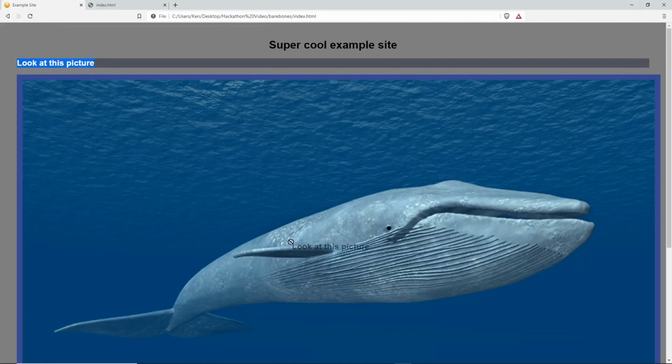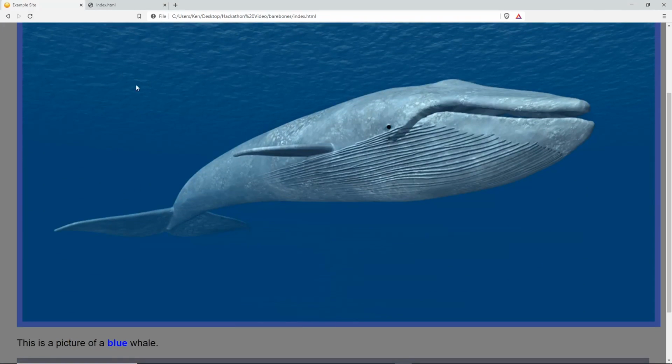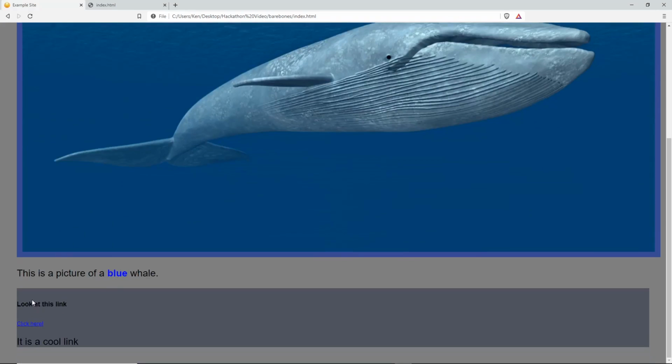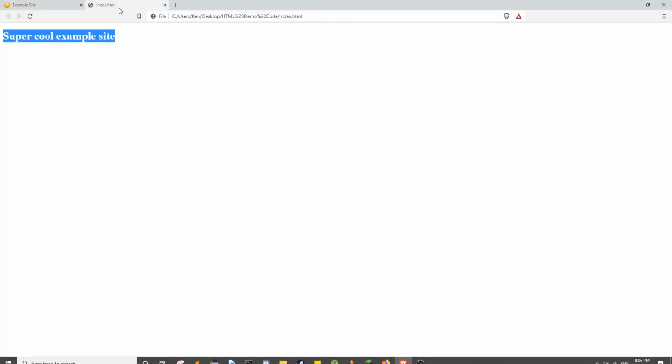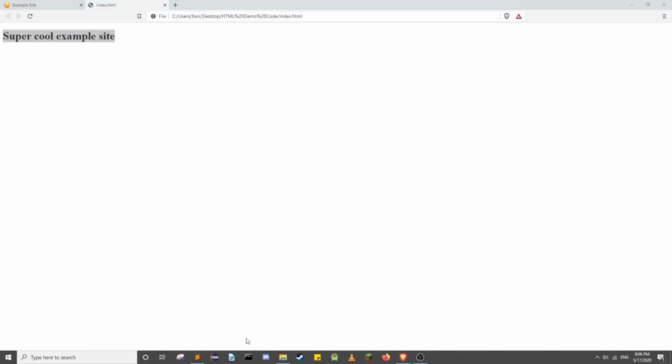You can see how this is one section right here, this picture thing where it says this is a picture of a blue whale, and then this was with the darker gray background right here where it says look at this link, it's a cool link, blah blah blah. That's a separate section, and those are two separate divs, which you will see how to make in one second.